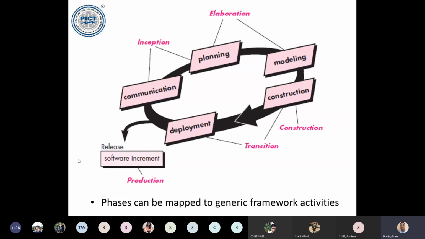This is construction. So you do the construction as implementation of your model. And the move from construction to deployment is called transition. In the construction you are building the first prototype, or first increment, with the core functionalities. That will be tested and given to the customer. So the transition phase is testing by the software development team as well as the customer side. Both parties are testing and providing feedback.